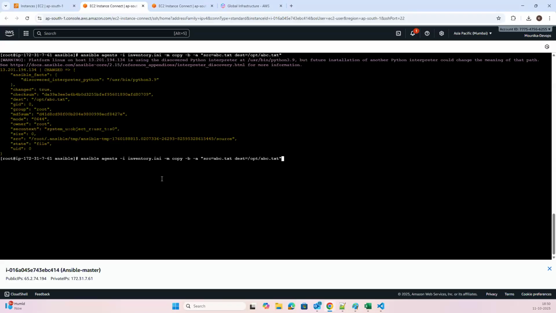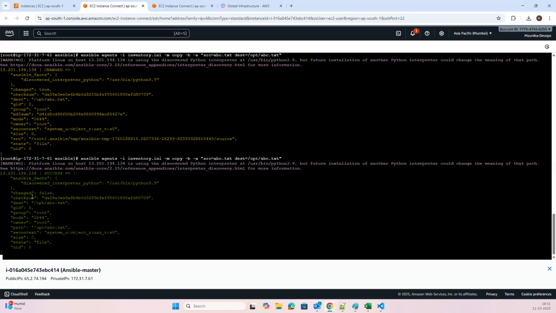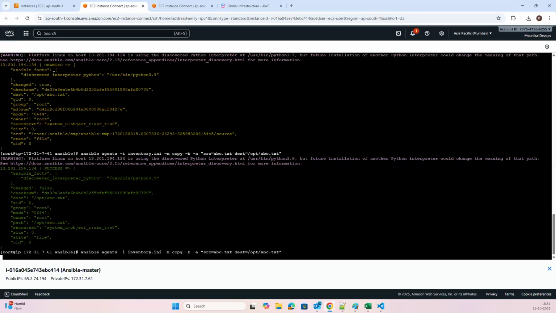Ansible is idempotent. Idempotent means it will not do anything if you run it multiple times. If you run it a second time, it will show success. The first time, it will show changed. If you run it multiple times, it will not impact.